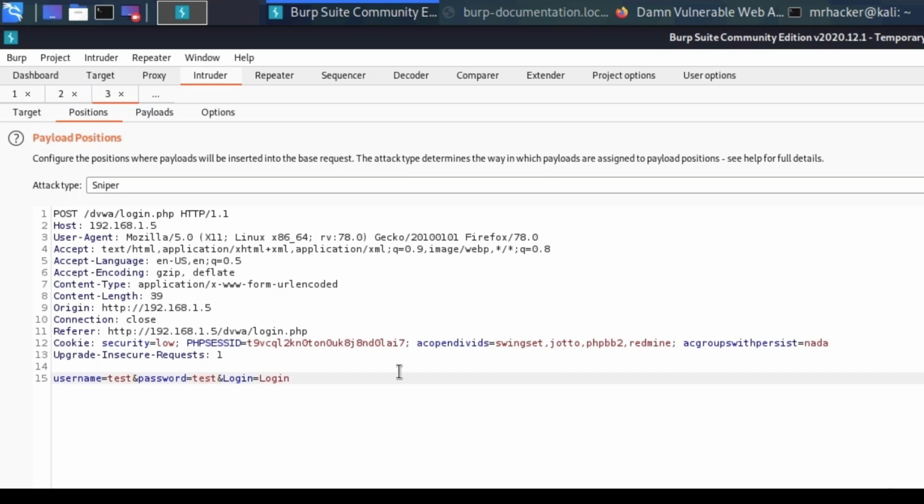For example, let's say that we do know the username, which is admin, but we don't know the password, and we just set it to be test. What we would want to do in order to get into this account is select this test and click on add. And you will see that it will become green. Once we do that, we told Burp Suite that we're going to try to brute force this word right here.